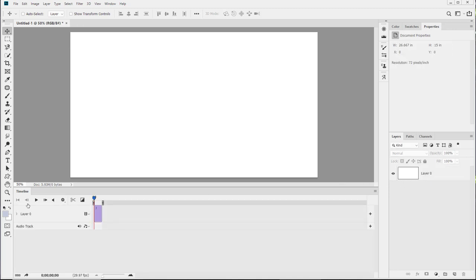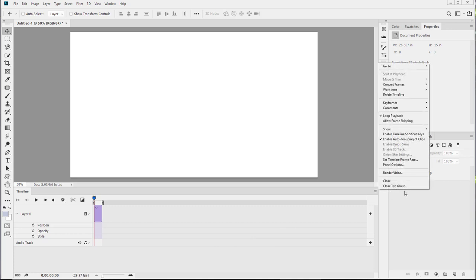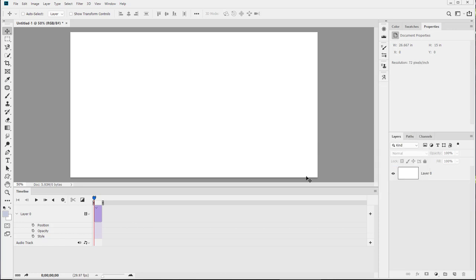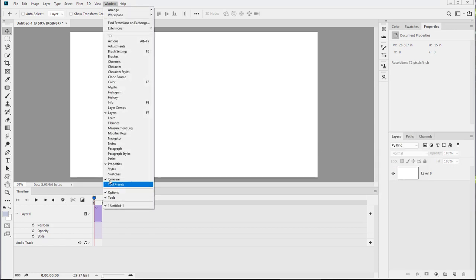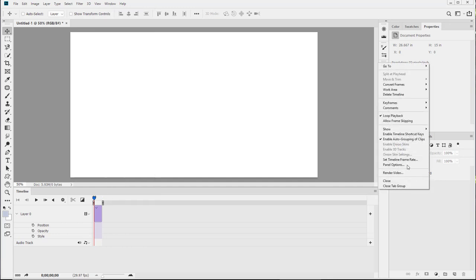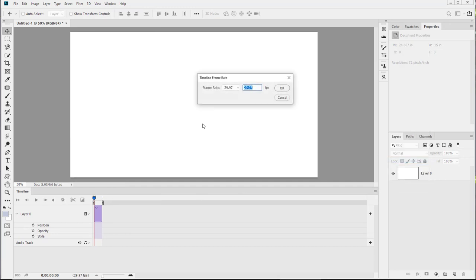And we've got layer 0. Now I'm going to want actually a whole bunch of layers, but I also want to know how big this is and what's going on. First things first, I want 12 frames per second. So I'm going to go over to the flyout menu on timeline. And again, if you don't have timeline, get that by going to window, timeline, flyout menu on timeline, set timeline frame rate, set this to 12, tell it OK.